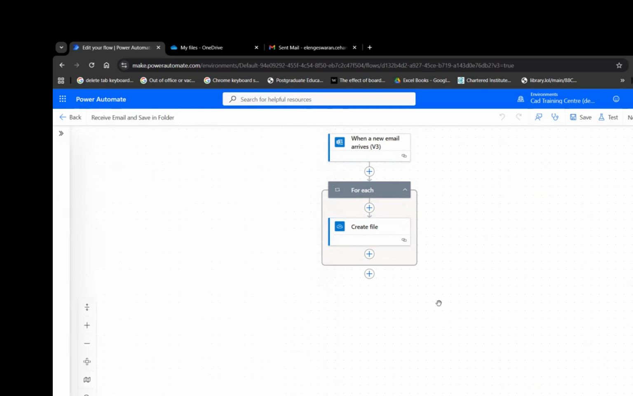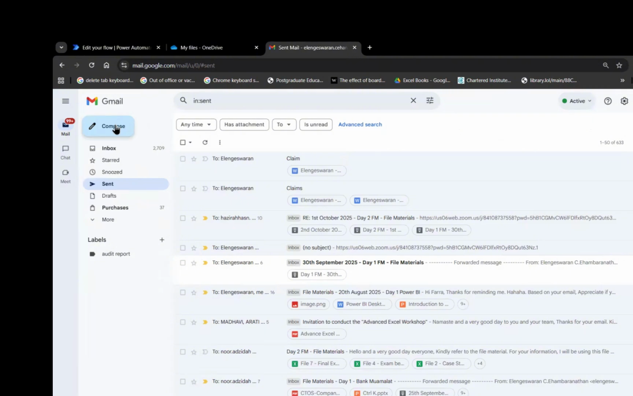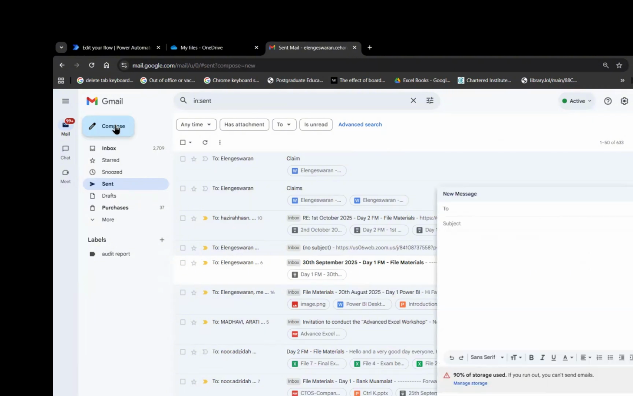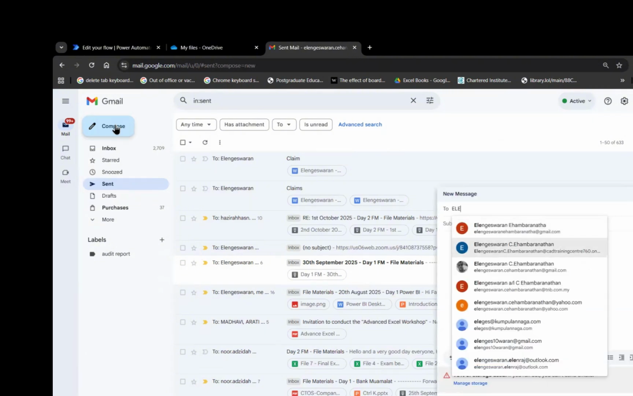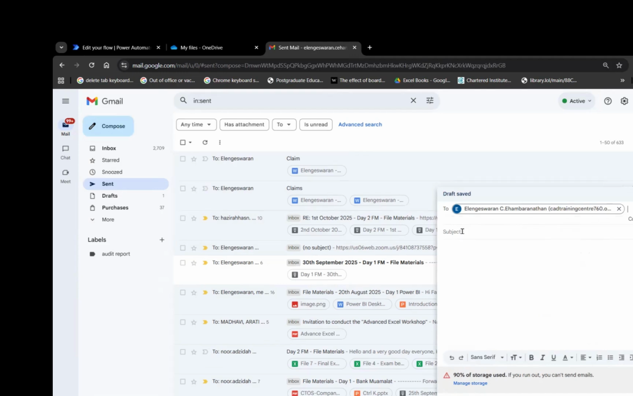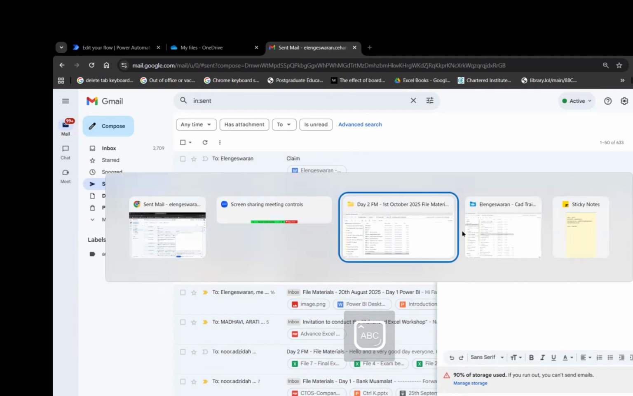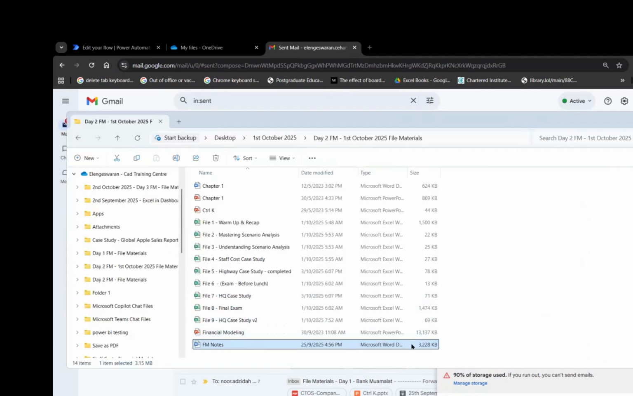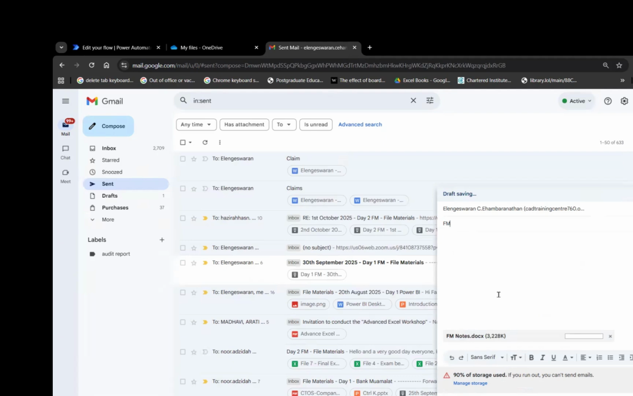So what I want to do right now is, I just want to go to my email. So over here, I want to actually send an email to my office email, and I want to name it as FM. And what I'm going to do is, I want to attach the file. So this is the file, so I'll just attach over here. And I just want to say hi.